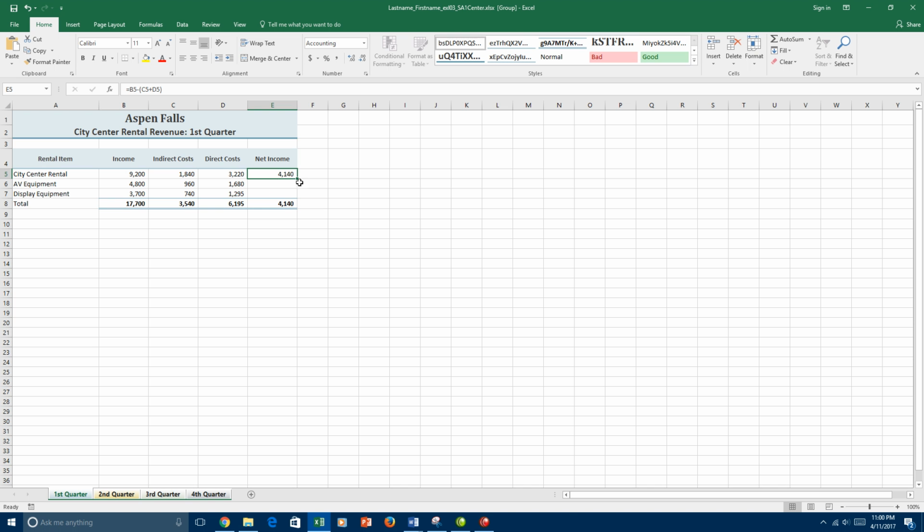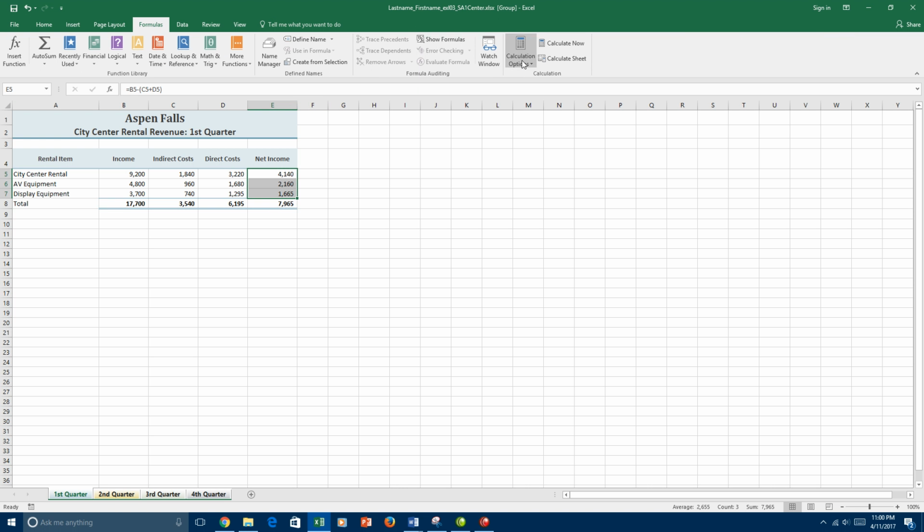I can go back to that cell, use my fill button or autofill. Point to this little green square at the bottom right till you see a black skinny plus sign, and drag and fill. If you don't see formulas changing, you may need to go to your formula tab, calculation options, and make sure automatic is checked.